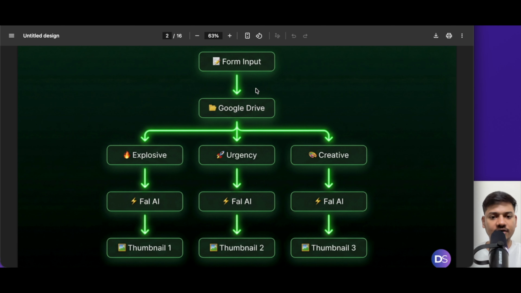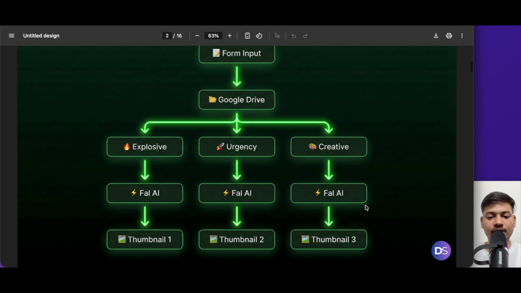Okay, now let us understand in simple terms how this works. So this is how the basic flow works. So as soon as we enter our requirement, including the picture, first it will upload the picture in Google Drive so that it gives a public URL. Okay, so then based on our requirement, there are 3 AI agents which will generate 3 different prompts. Okay, so one will be of explosive nature, other one will be for urgency, and the third one will be creative in nature. Okay, so after the prompt and image URL is ready, it will send all these details to Google Nano Banana through Fal AI. Okay, then Google Nano Banana will generate all my thumbnails and we will get thumbnail 1, thumbnail 2, thumbnail 3.